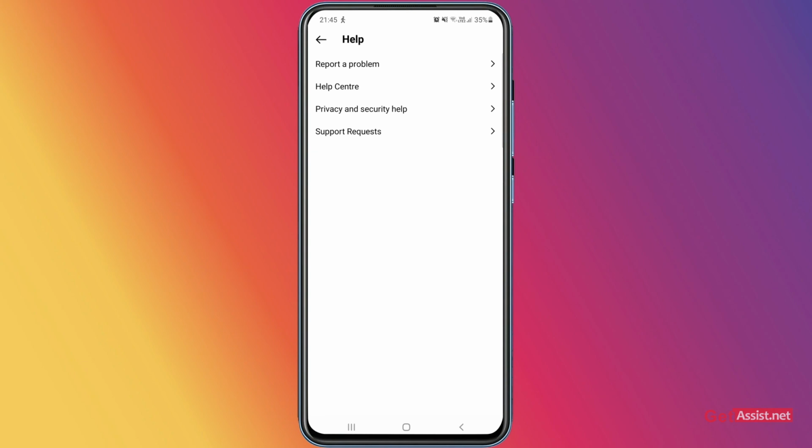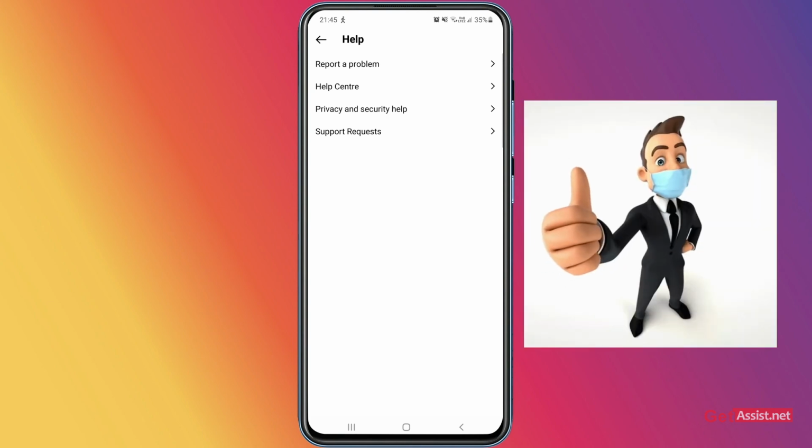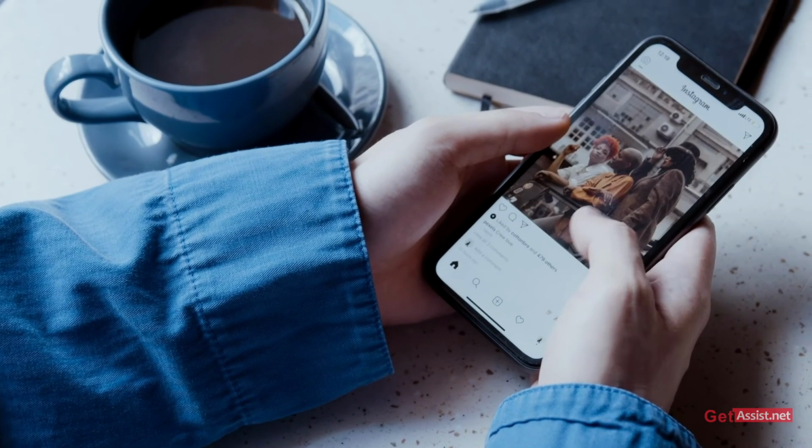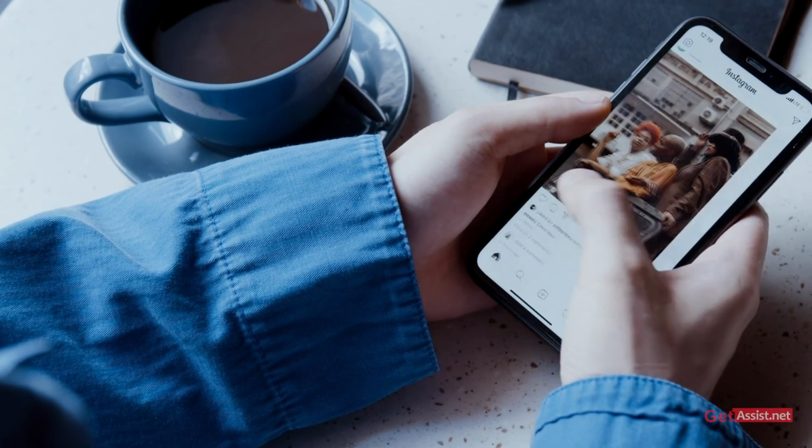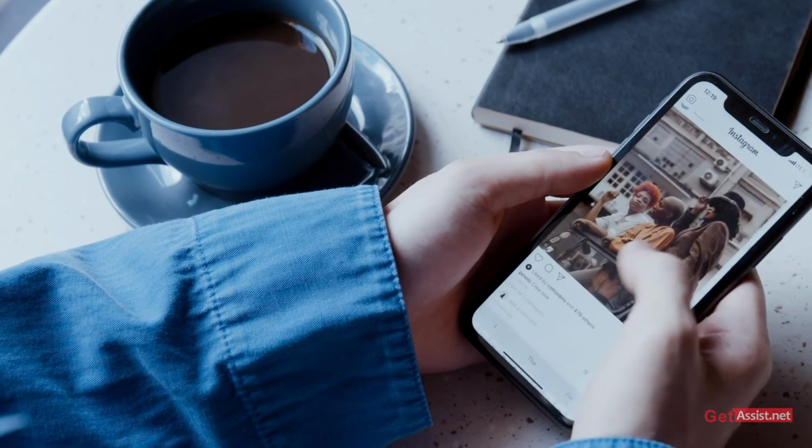You can just log out of Instagram and log back in, and if you are getting any message that your account has been disabled, I have already made a video about how you can recover your disabled Instagram account, so go and check that out and it will surely help you. Alright, so these were some reasons and some solutions that you can try if you are not able to refresh your news feed on Instagram.